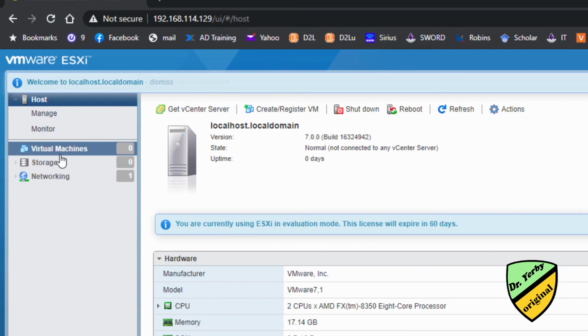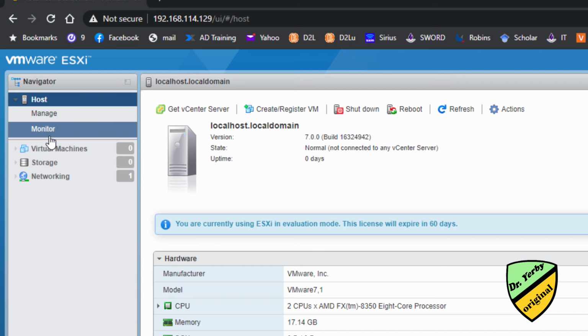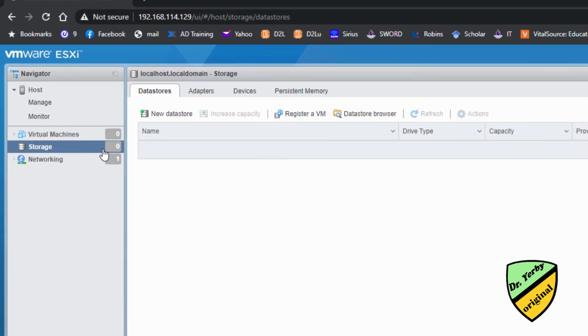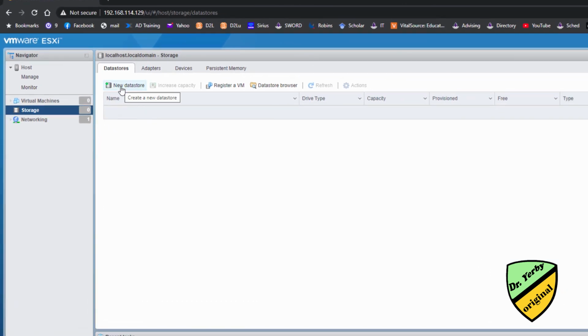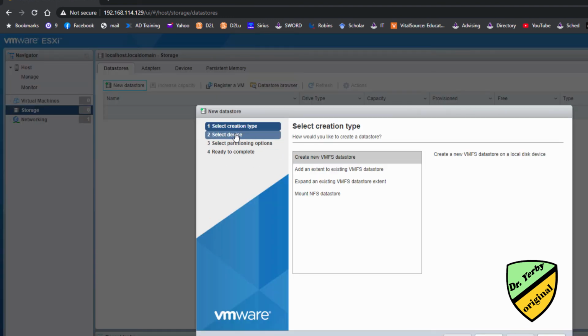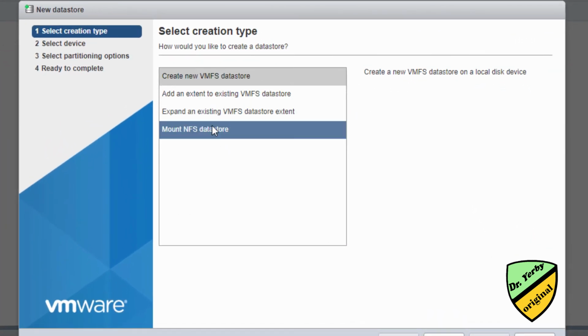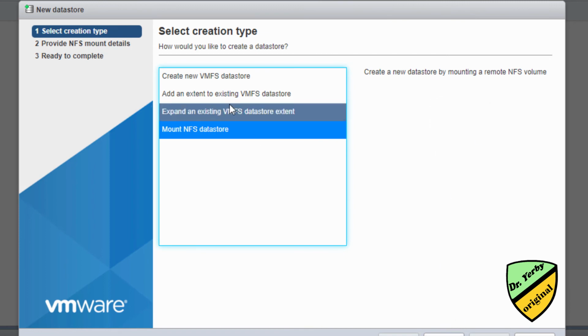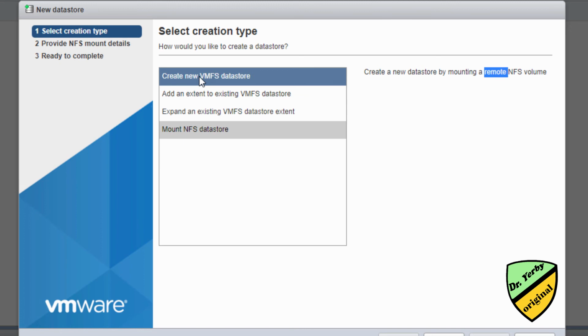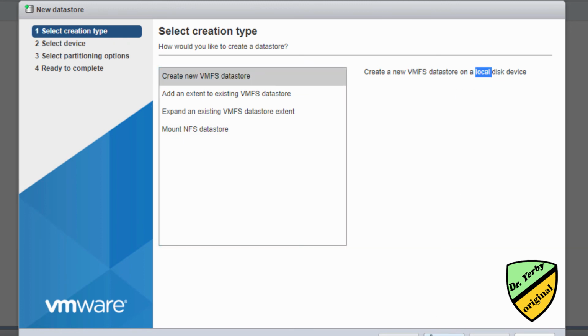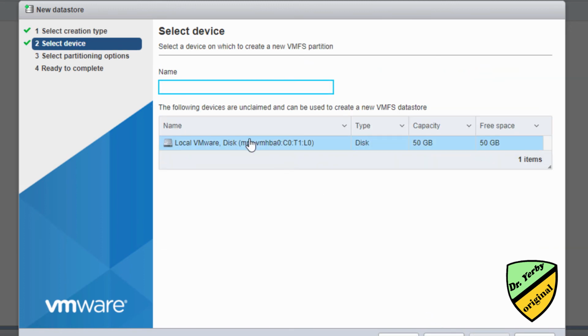I'm going to expand this view here, and then let's go check our storage first, because right now if I try to create a VM, I wouldn't have storage. So let's do new datastore, and then we can see the different options here of local or mounting. Alright, so if I did mounting, it would be looking for a remote datastore volume. What I'm doing, since I have that disk on there, is local, so I'm going to hit next. And there's that 50 gig second drive. We'll hit next. We'll give it a name first.